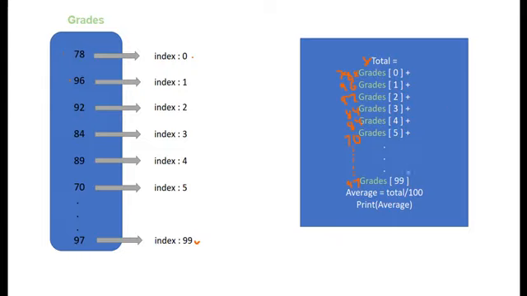Now, after we've added all the items to the total variable, we have created another variable called average, and we set it equal to the value of total, which is the sum of all the grades in the list, divided by the number of the items or the grades in the list in order to get the average. So total divided by 100. Now, once we get the average, we will use the print statement and print out the average, which, for example, can be, I don't know, 78. And here we get the average.